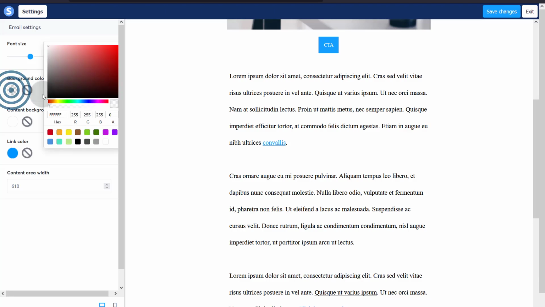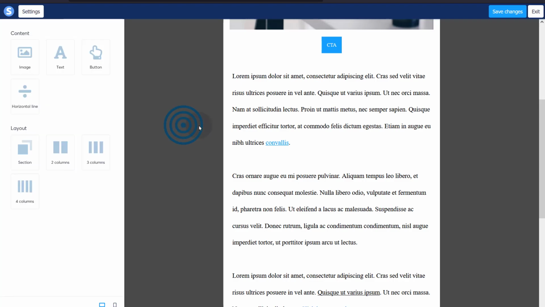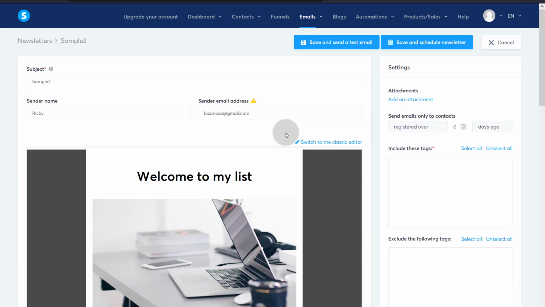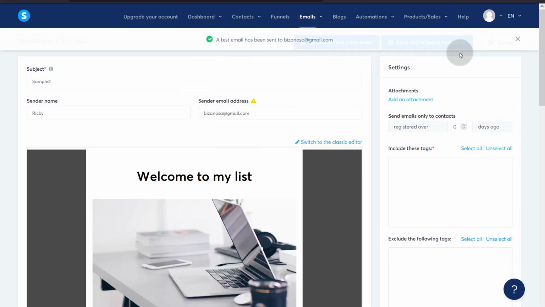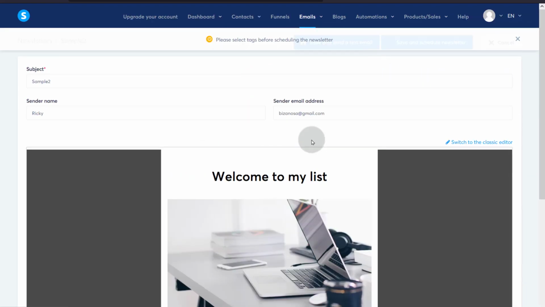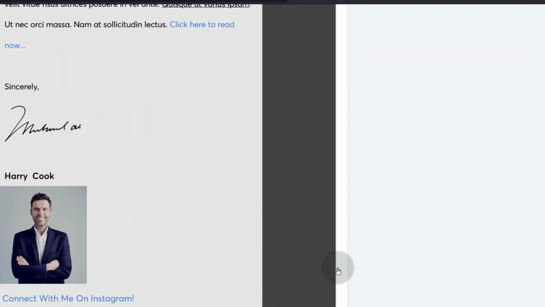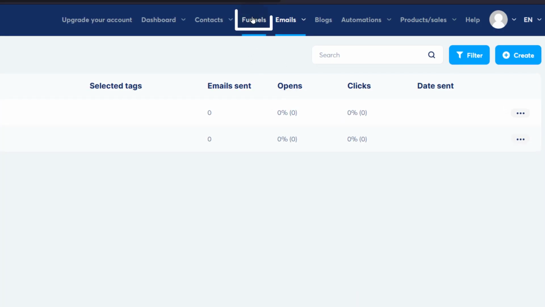You can change the background color, link color, change different things, save changes, and then I'm just going to exit. Right, so let's say that's our email. You can save and send a test email. You can schedule it. Okay, let's just look at the items first.